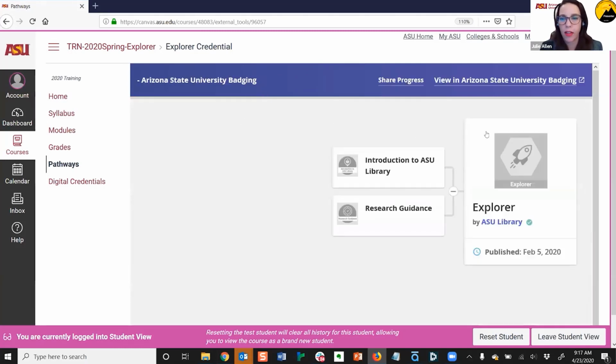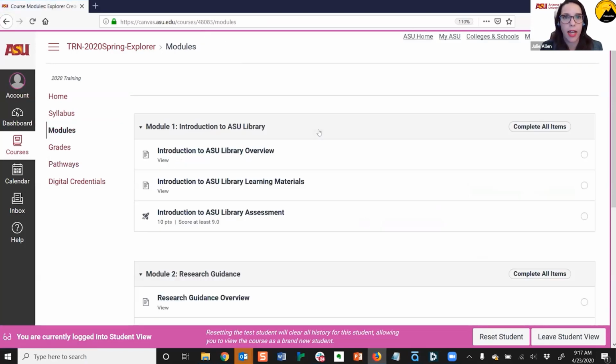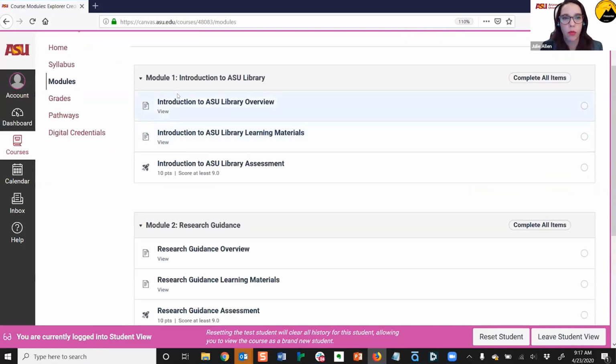So once they've done that, they'll see, okay, my Explorer badge, I have not earned that yet. And then they'll see the two child badges that they have to earn. And the way we've done it, and there are different ways to do this, and again, this came about through going through the pilot and learning more about pathways, is we've embedded both of the child badges into this actual course shell.